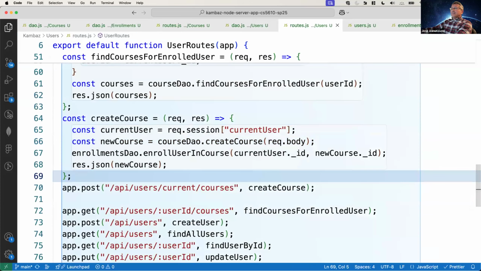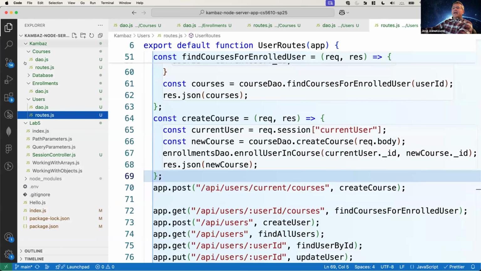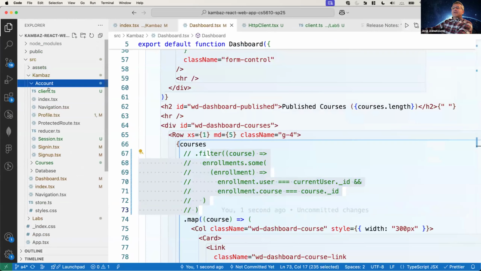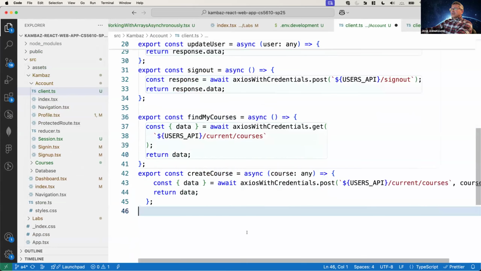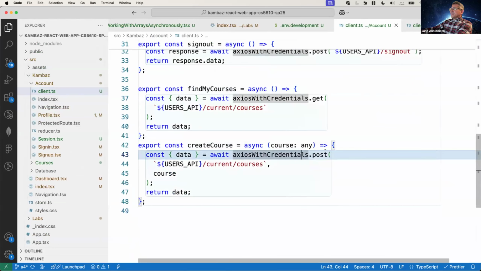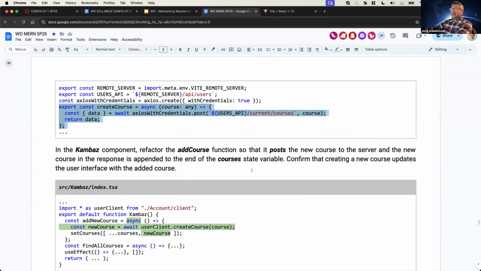Right? So in the account client, I'm going to create a new course. We're going to post the new course, passing the title and the description, right?